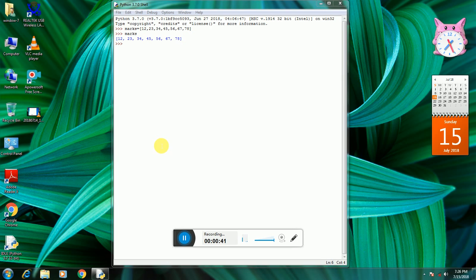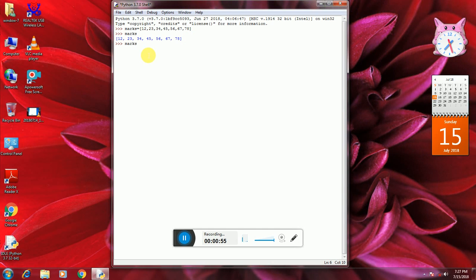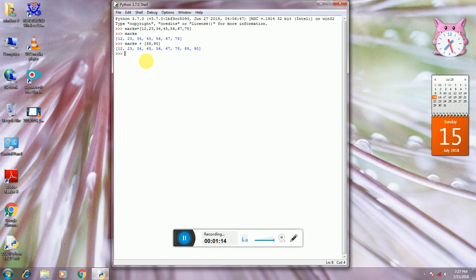Now if we want to add something to our list, we have two methods. The first one is to type the name of the list, press plus, then 88, 190, and press enter. It will add the numbers, but these are temporary. So if we type the name of the original list, the numbers did not appear, as you can see.